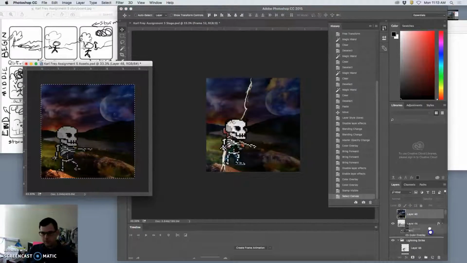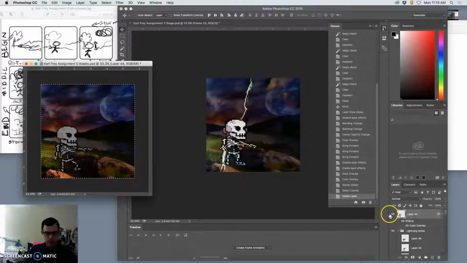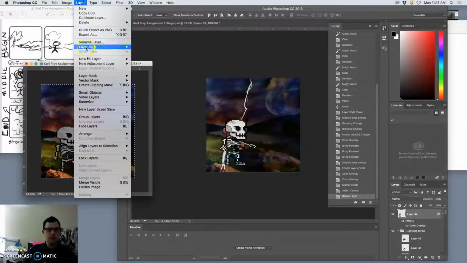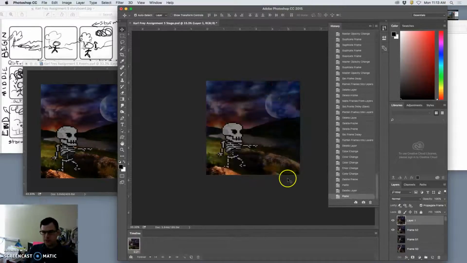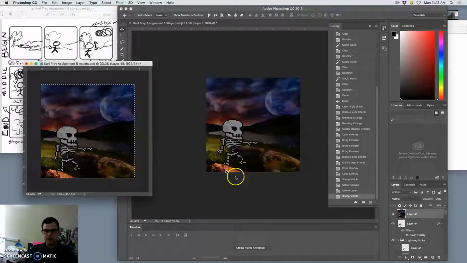So now, same thing, hold down Option, go to Layer, Merge Visible. The shortcut is Shift Command E, but it's hard to do with Option. Command C, copy it, paste it over. And now I have a new frame. Now what's the next one going to be? Turn that off.